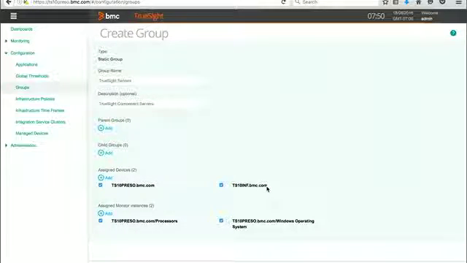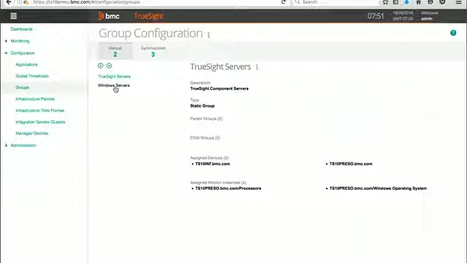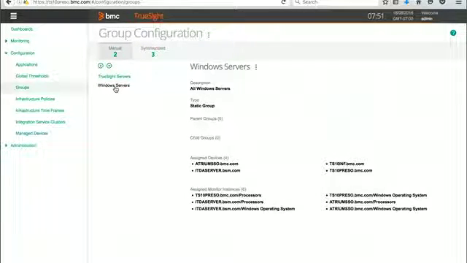I can always go back and edit my group and add additional monitors later if I wish. So at this point, I just simply hit save, and my new group is created, and you can see that I now have two groups. I have TrueSight Servers, and I have Windows Servers, and they are in fact both very different.